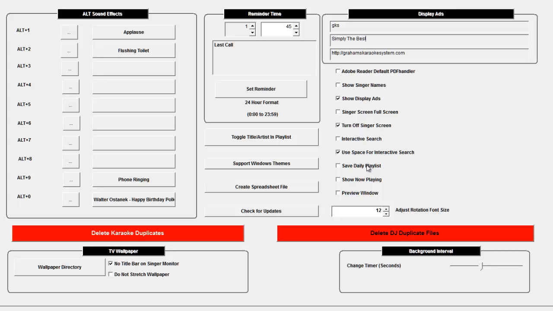Save daily playlist. The computer will record every song that you play, both DJ and karaoke. It'll show the names of the singers for karaoke, just so you can keep track of it. Show now playing is pretty self-explanatory.